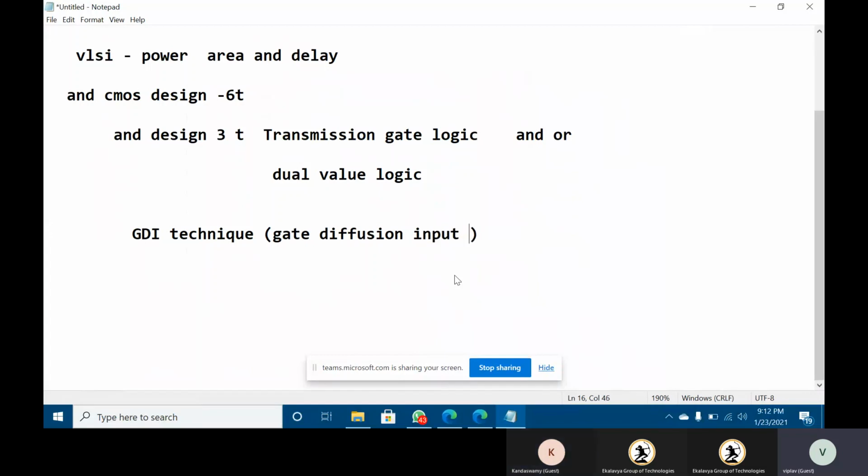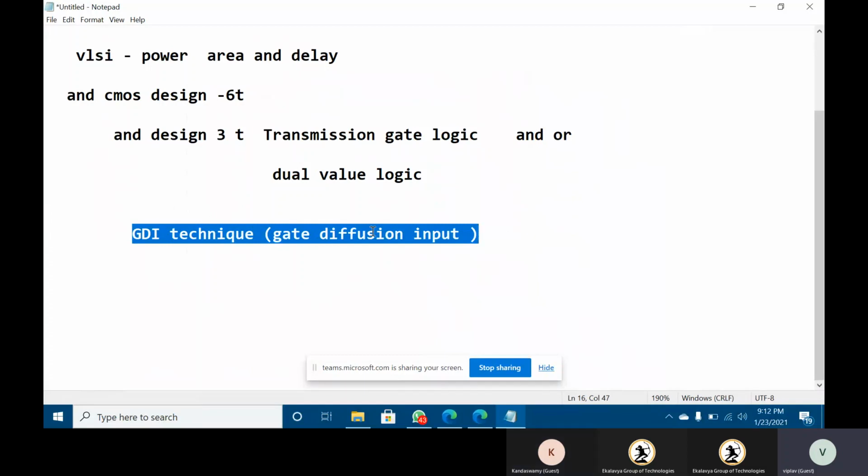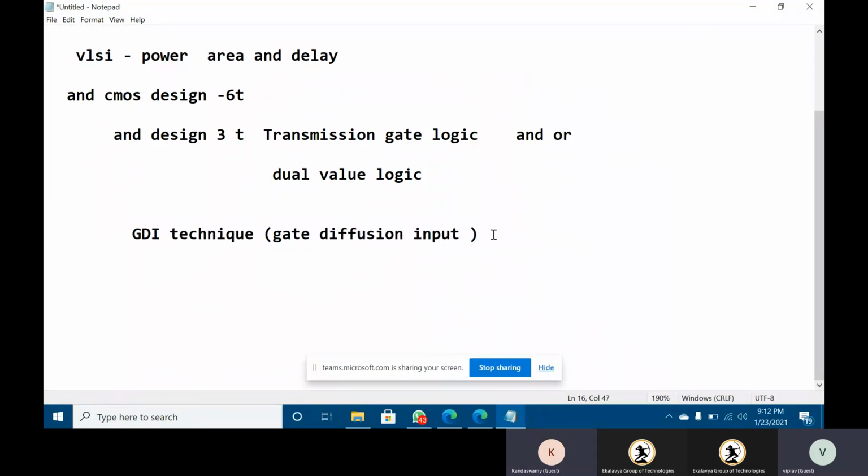This has been implemented in the paper, so I have to do something new. So we are using this technique, that is the gate diffusion input technique, as the extension for the logic we are using here.